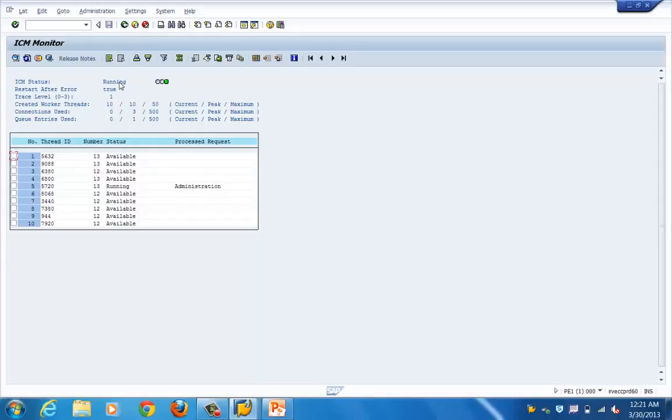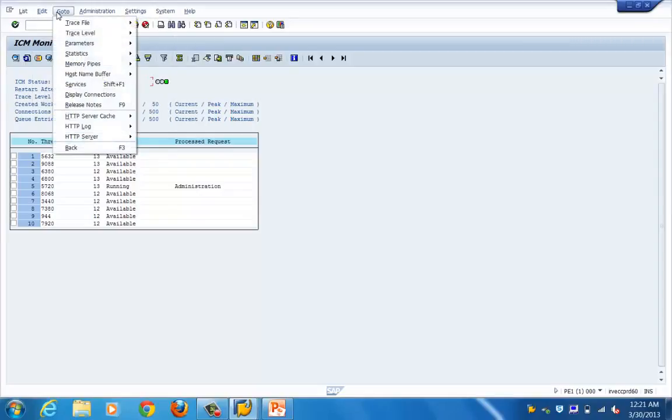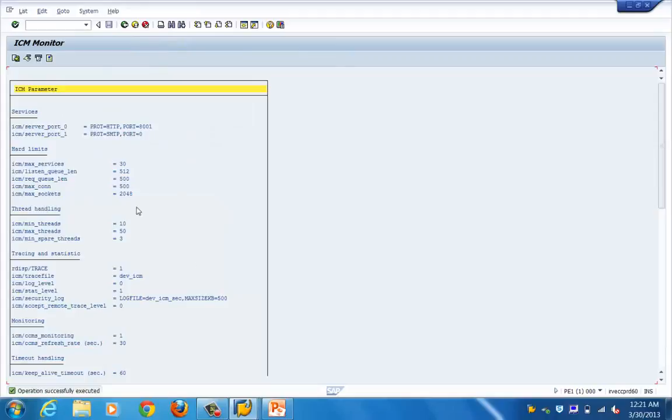In this interface you can see the status. First is the status, showing it's running. Then the other statistics, like the different processes running. Let's go into the configuration parameters. Under the parameter tab you can display the different parameters for ICM. This is your HTTP, this makes sure your SMTP is running, and these are other parameters like maximum connections, maximum sockets, and tracing.